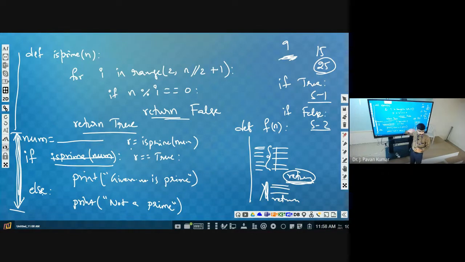False, true. If we consider whether the given condition is true or false, there won't be any third possibility, right? In general, we will not have a third possibility. Yeah, clear?